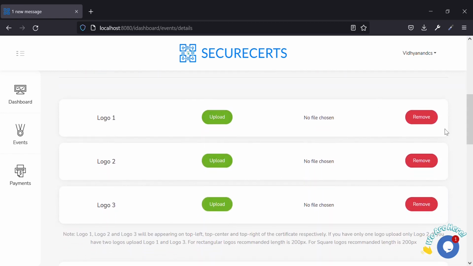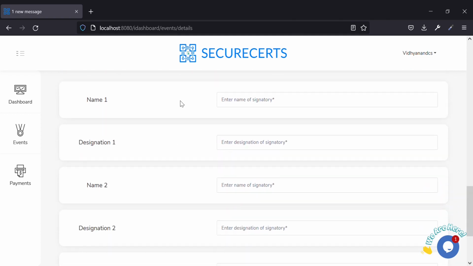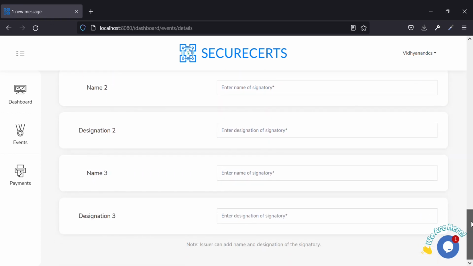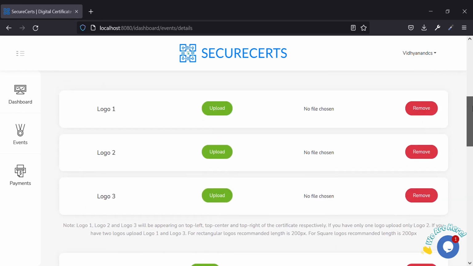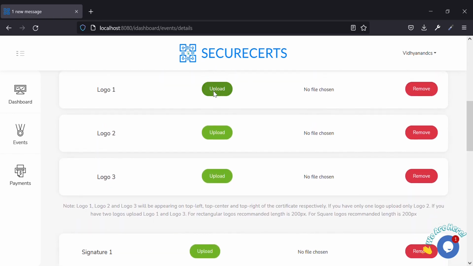Here the other details are also there. You will see the logo. You can upload up to 3 logos, 3 signatures, and 3 names and designations, which will make the main structure of the certificates that you are going to issue.